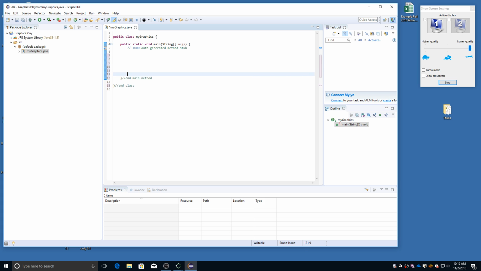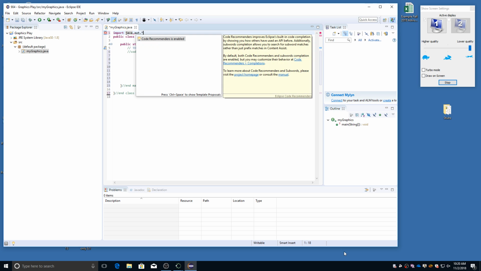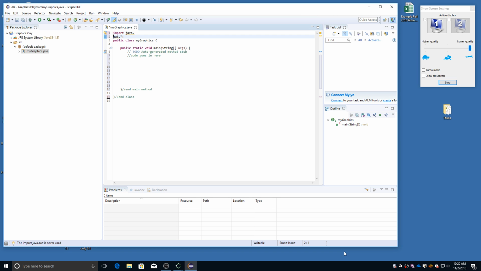Give myself some space because I know that all of the code goes in here. And we're going to get started up at the top here. So the first thing I need to do is import my library to help me. And again, that's going to be the AWT. So I'm going to say import java.awt.*. I want everything from that particular package. Oops, didn't mean to do that.